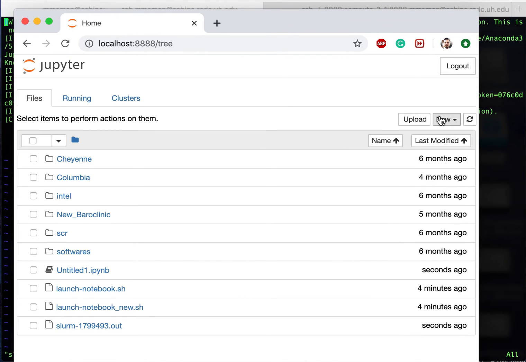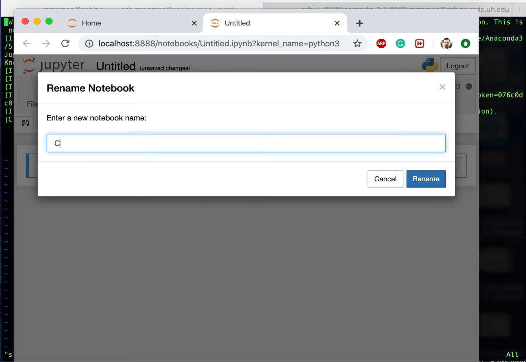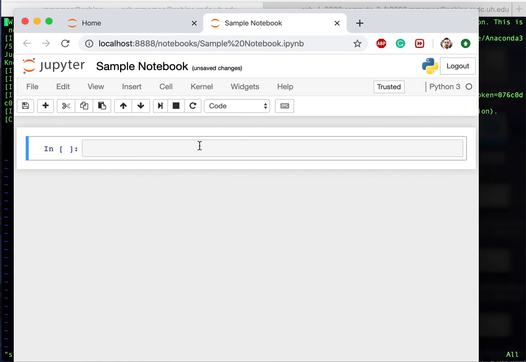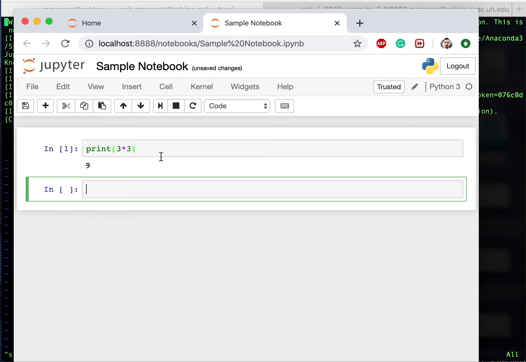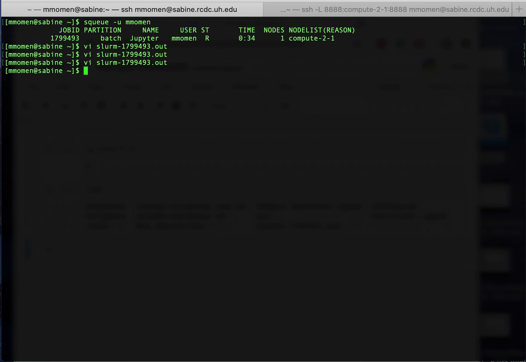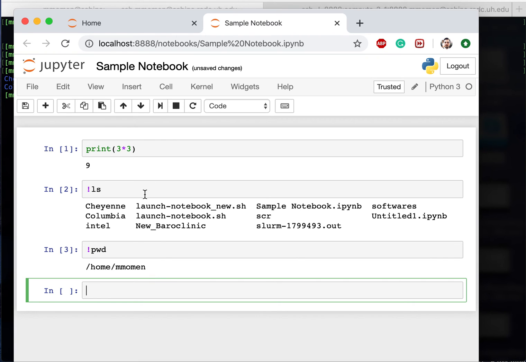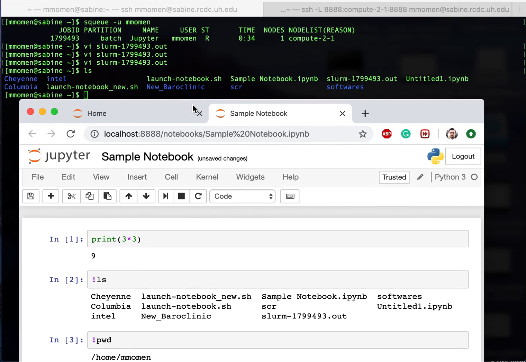So this is on the server, and I can create a Python 3 notebook. Here you go. So you can do any calculations, let's say a sample notebook, and let's say print 3 times 3. And this is all done on the server now. If you don't believe me, let's do ls to see that. We are on the server, right? We had this slurm file, we had this launch notebook, and to make sure, again, you can see here that we have the same files. So you can see that we are now on the server, and we can do whatever calculations we want on the server and use the computational power on the server.